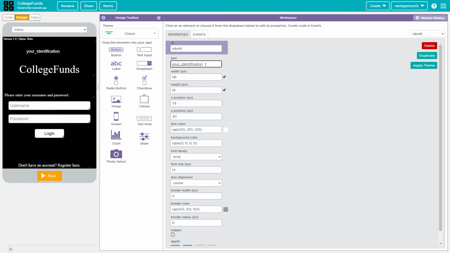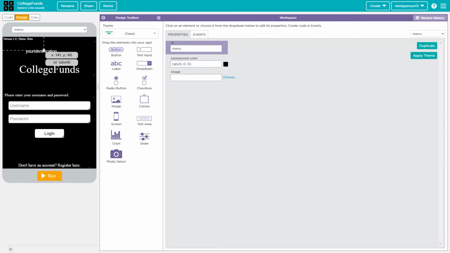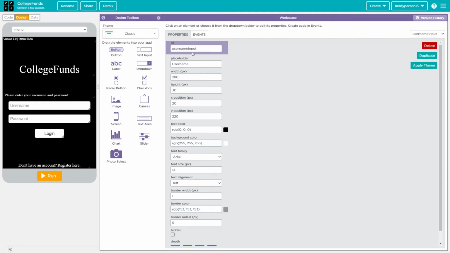But really, it's not going to hurt your app in any way if you were to just do this. But it's usually the correct format if you make it like this. There you go, something like that as your ID. So for the username, I have username input, and right here, I want to change it to password input.